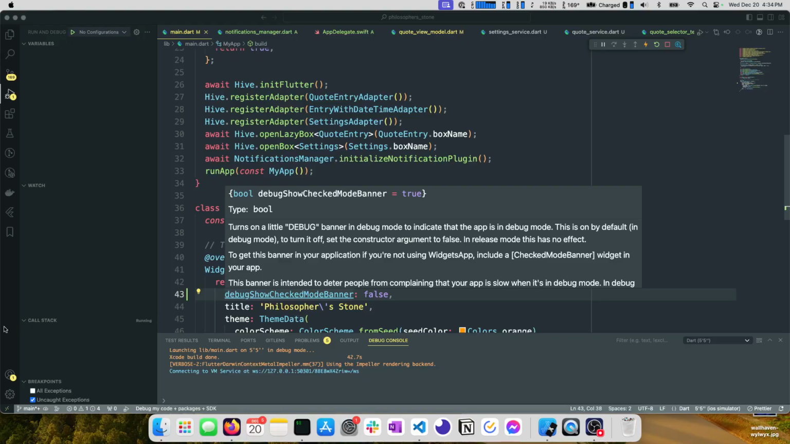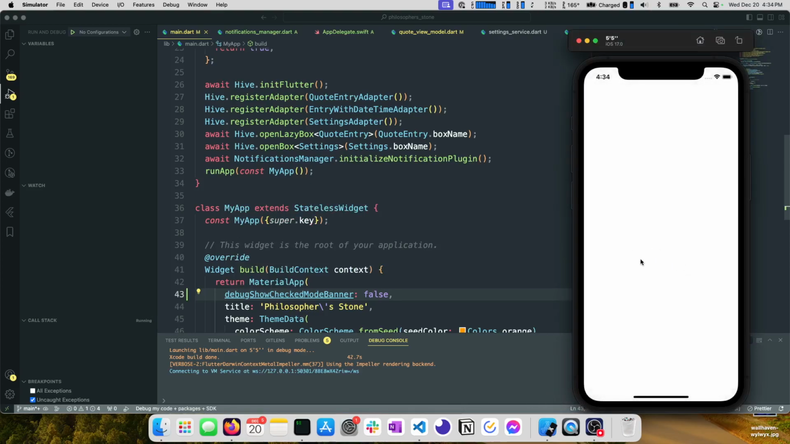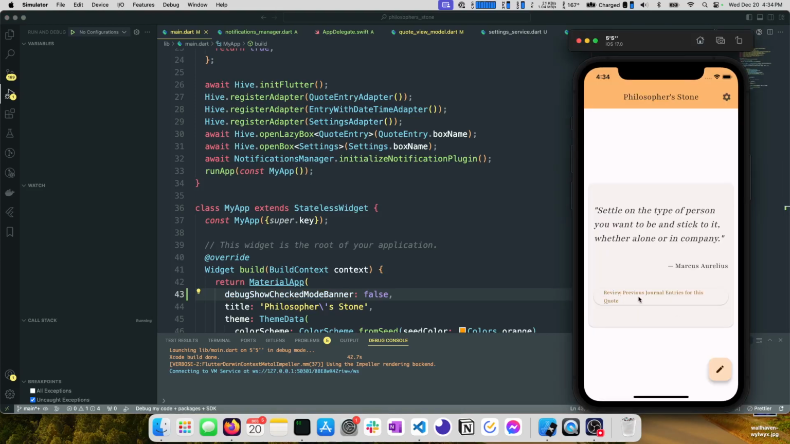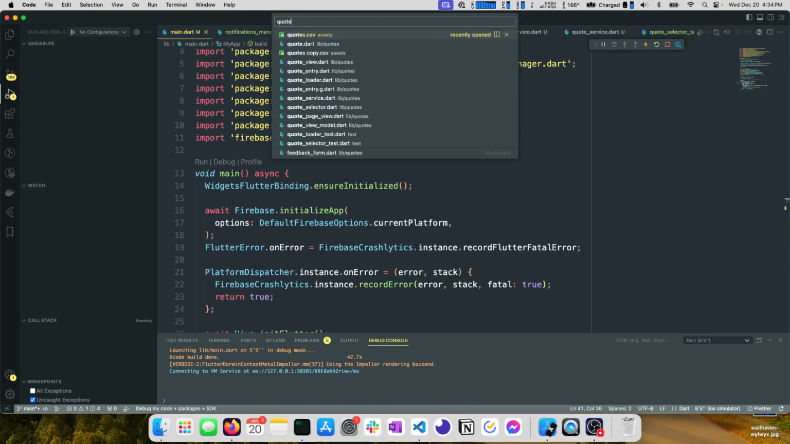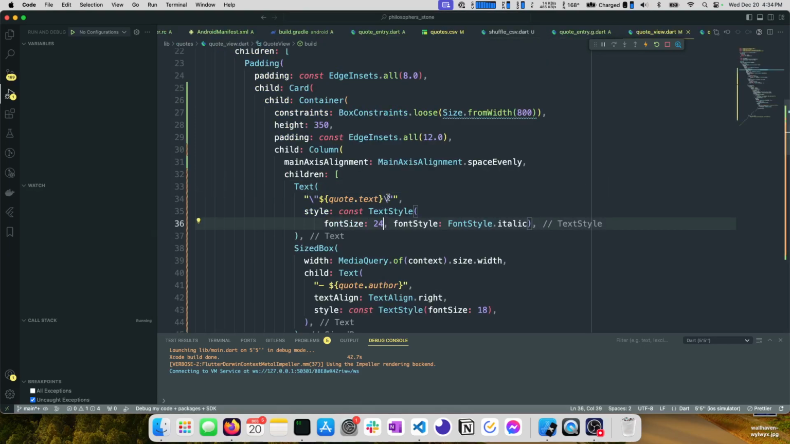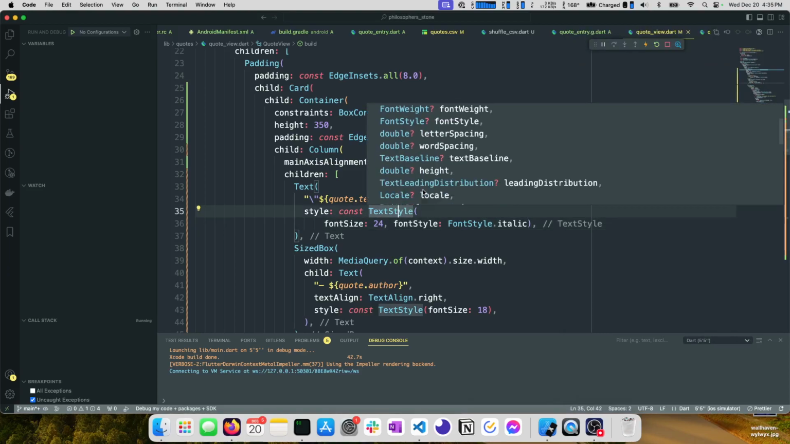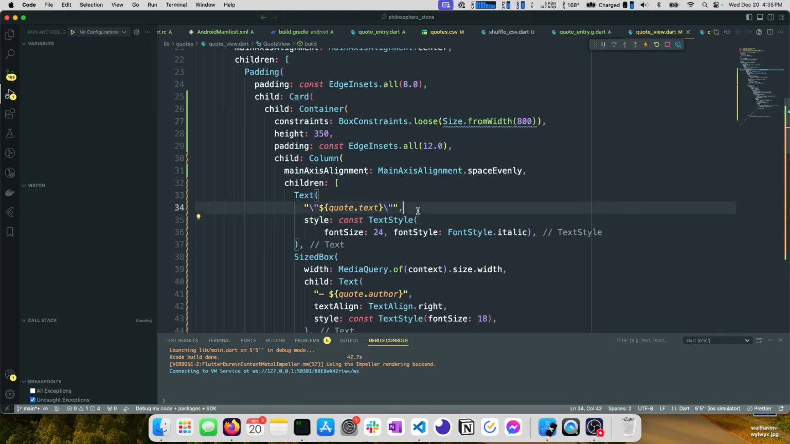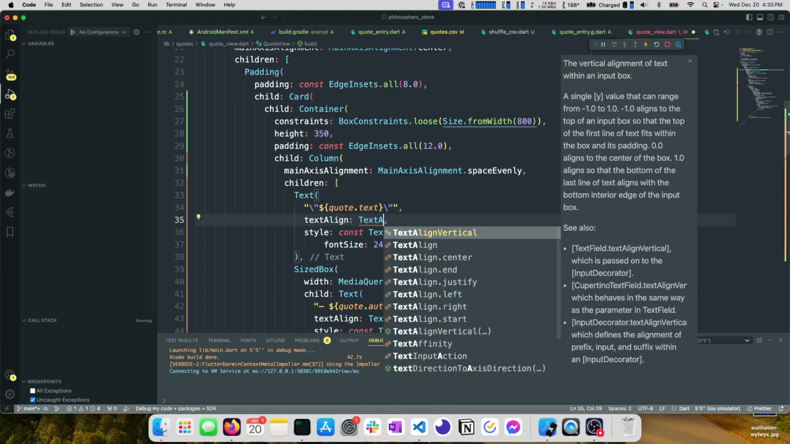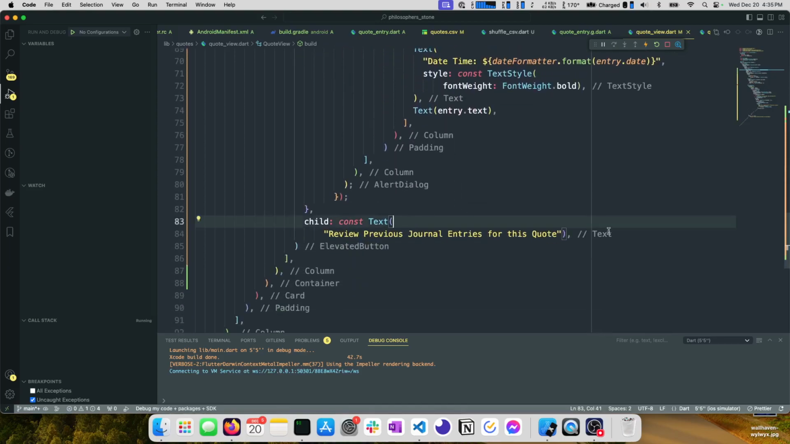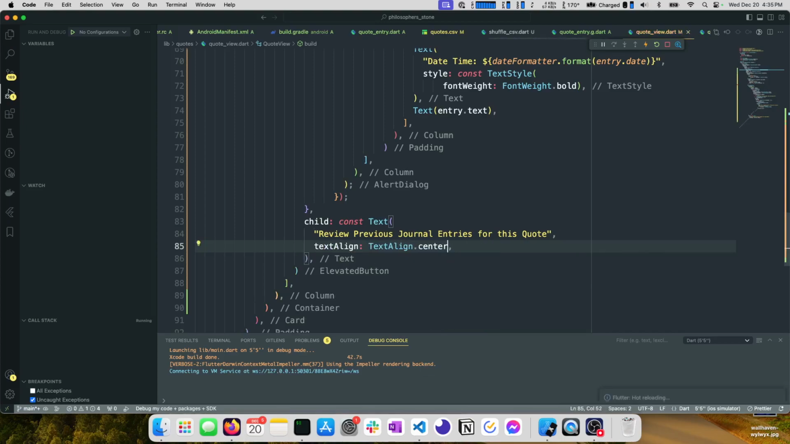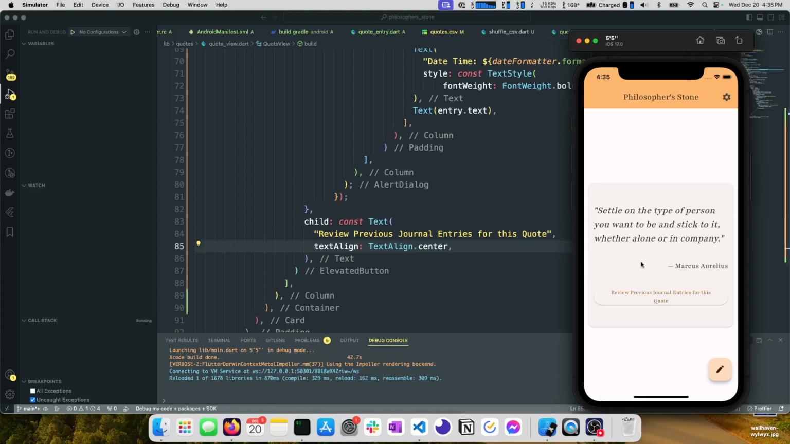Okay, it looks like our build's just about done. So we're here. Yep, you can send me notifications. Interesting. So you can see review previous journal entries for this quote. The button kind of looks a little weird, so we could clean that up too if we want. So maybe what we want to do here is we go to our quote view and we can either shrink the text, or center align it, perhaps. Let's try this. Text align, text align. Oh, I'm sorry, that's the quote text, not the button text. Oops. We want the button text. So this would be this one. Go here. Text align dot center. See how that looks. Okay, I'm happy with that. That's what we'll end up doing then.